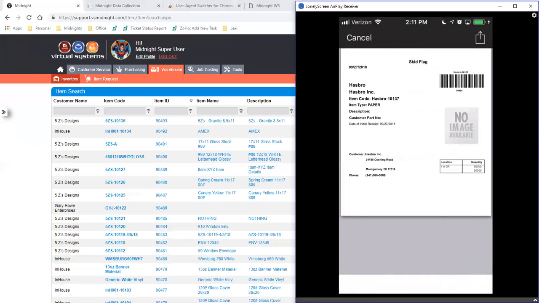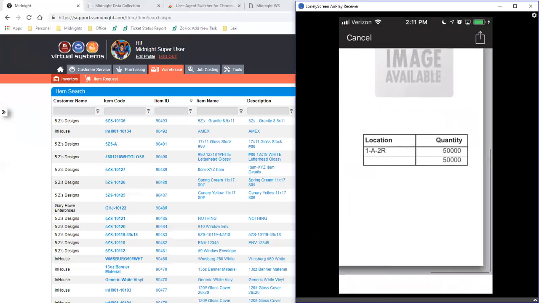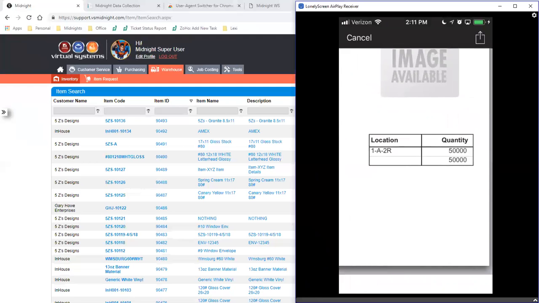The item here in question, for instance on the skid flag, will pull from the customer info and also reference the quantity as being added to the location in which you've stored your goods as you receive them.